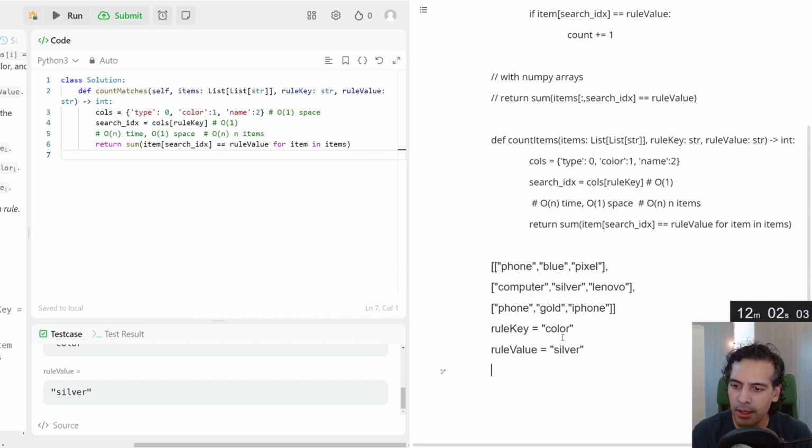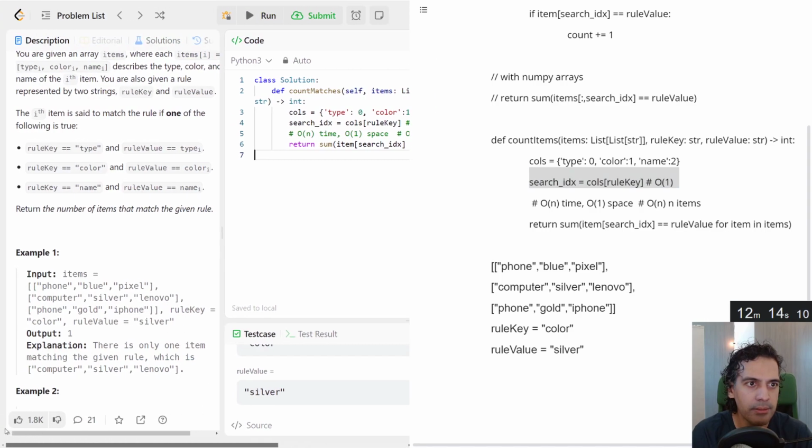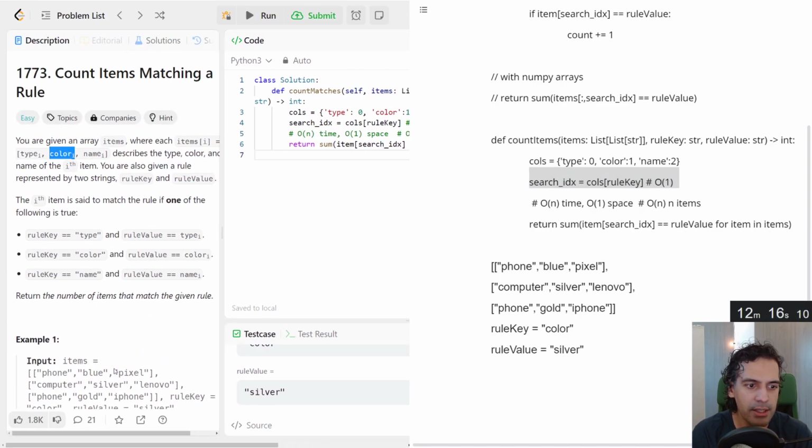Okay, so here it's chosen color, so we passed in a rule key of color. So the columns, the rule key is color 1, so search index is 1, which as we've established earlier is the second index, which is correct. So search index has become 1.